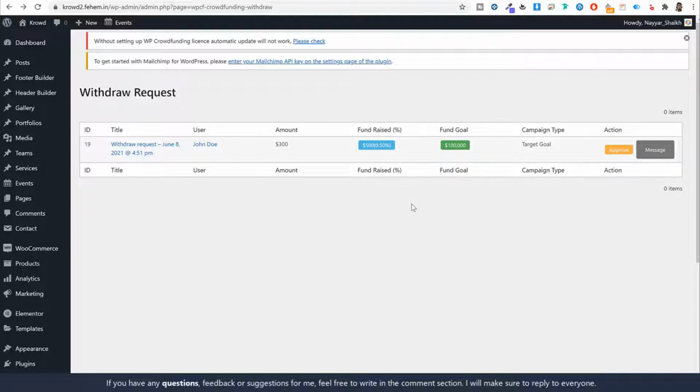So this is basically how this entire process works: how a person will create a campaign, how someone can donate to this campaign, then how this person will send a withdrawal request, and this is where the transaction ends.